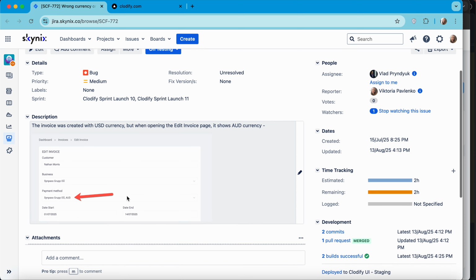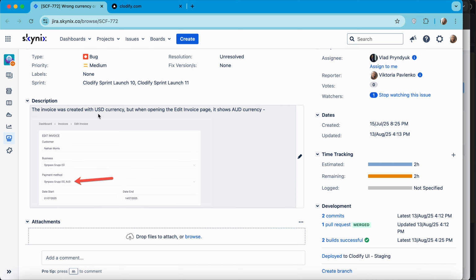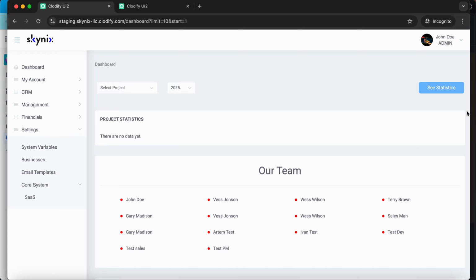The problem was that the invoice was created with one currency, but when we are going to edit this invoice, it was showing another currency here in the payment method. So today we will test the bug fix.